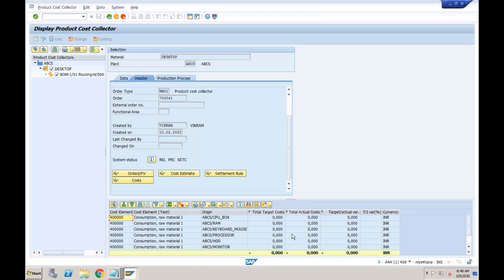First of all, don't worry about this actual column. Let's talk about this target column. Total target cost. Now the question is, what do you mean by target cost? What is the difference between planned cost and target cost? Any idea? What is the difference between planned cost and target cost?